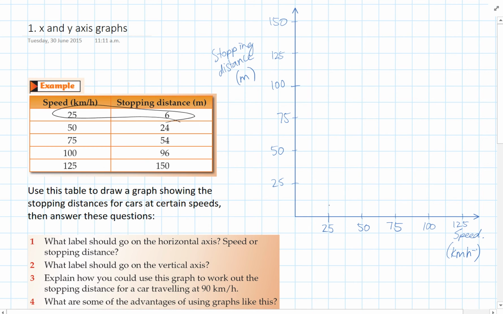Now it's time to plot these points. Our first point occurs at 25, 6, so we have a point at 25, and 6 is going to be very low. We'll have to estimate it, but it'll be about there. Then we've got 50 and 24, 75 and 54, so it'll be about there, 100 and 96, and 125 and 150. You can see here it's not just a straight line, it actually gets a lot bigger as you go faster.